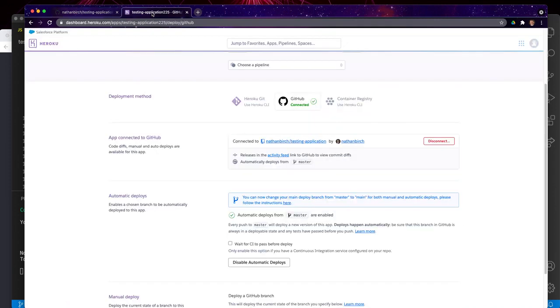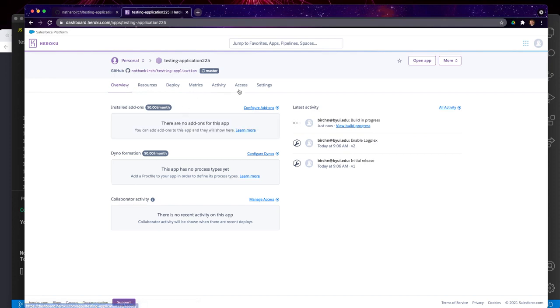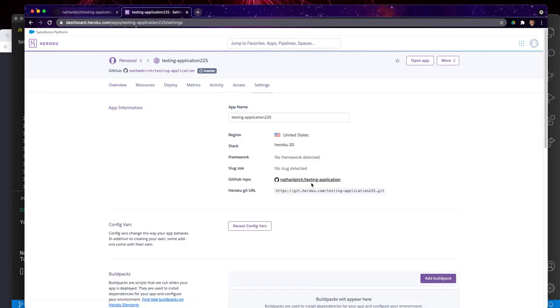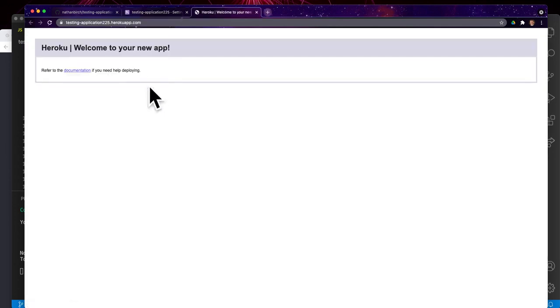All right. Now let's look at, let's see, go to overview, settings, there we go. Where's our, oh, there's our URL, testing application 225. This also showed up in the Heroku CLI in our terminal, and we can actually add domains if we want to in Heroku, which is a nice thing that they offer. Okay, so you can see that this didn't really change anything. We still have the same app, the same code up and running, that we had before.